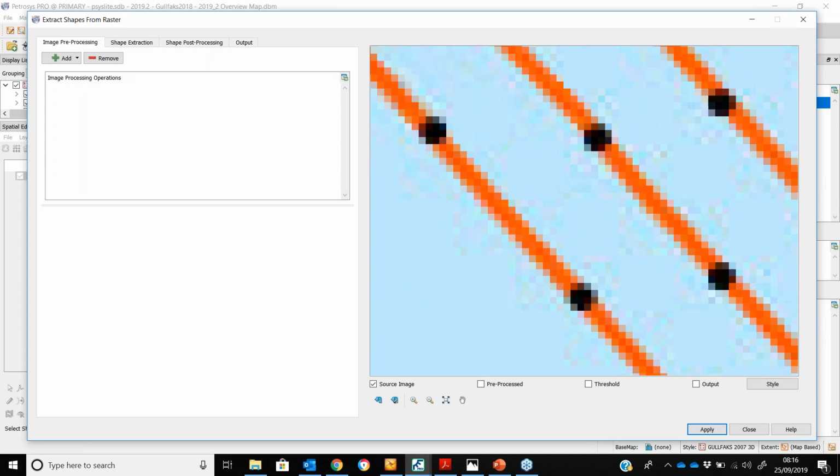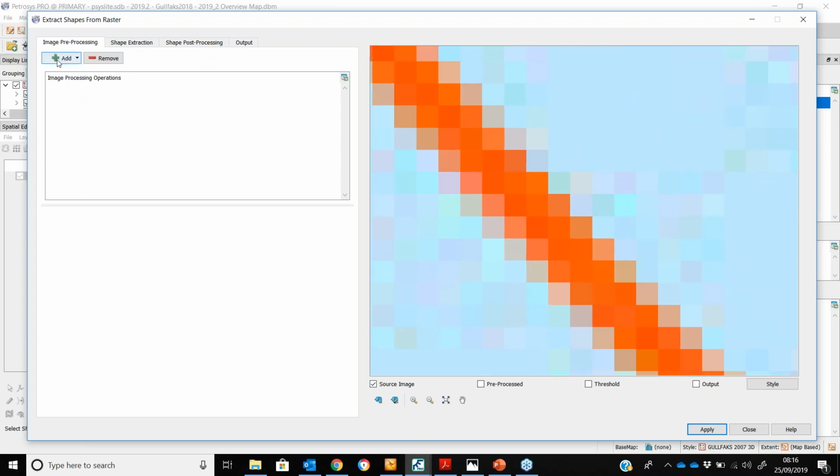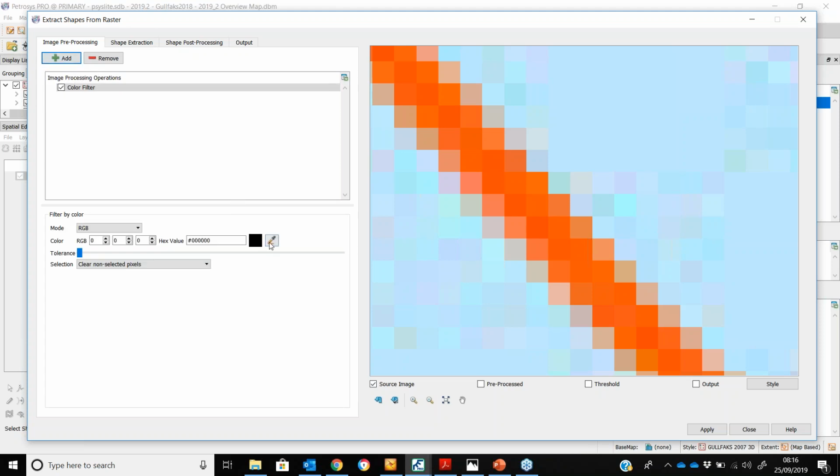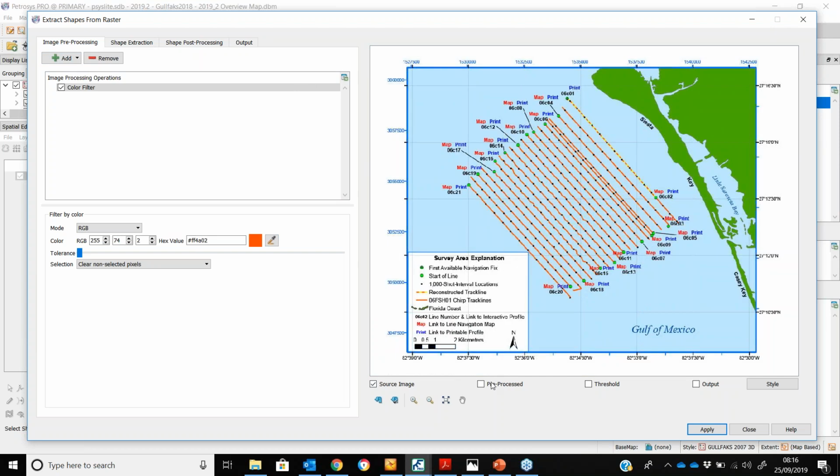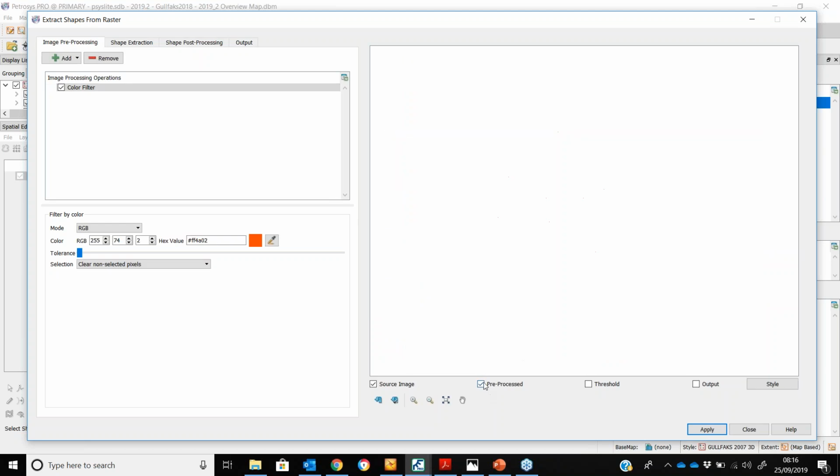So I'm going to zoom into them. And the first thing I'm going to do is add in this pre-processing option, a color filter. And I'll add that color filter, and I get this little dropper here. So I'm going to take that and drop it onto this orange color here. And then I'll zoom back out, and I'm going to toggle on the pre-processed option.